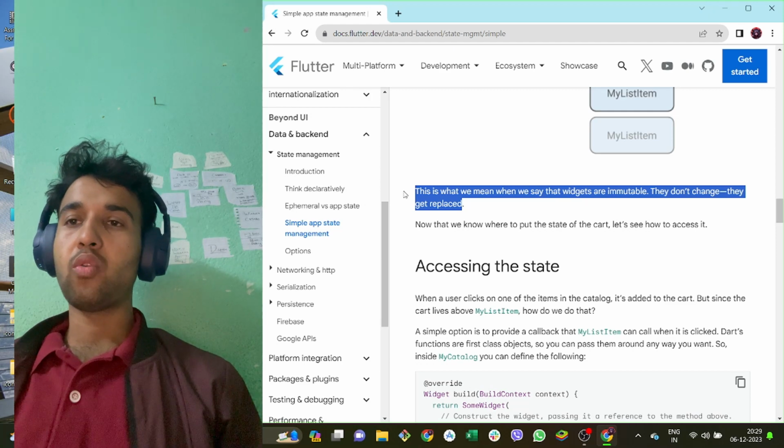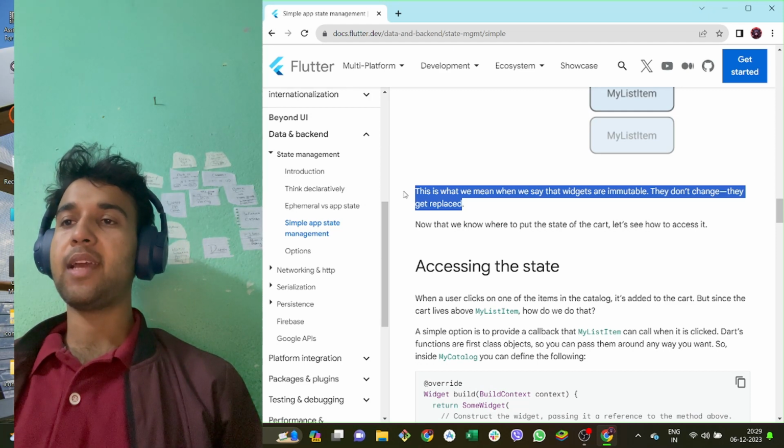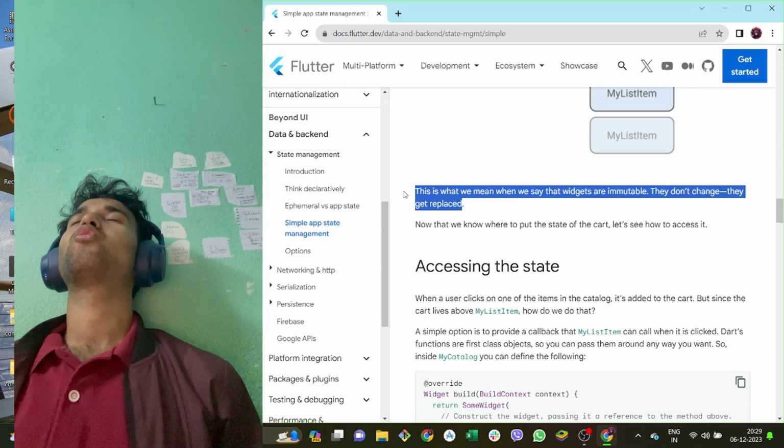Now that we know where to put the state of the card, let's see how to access it.